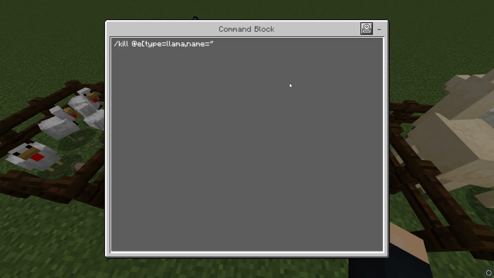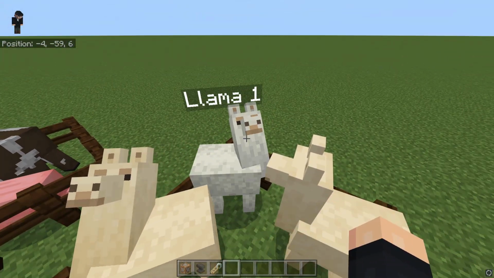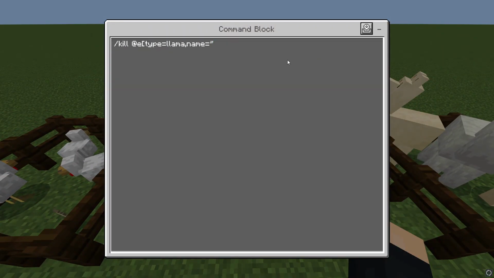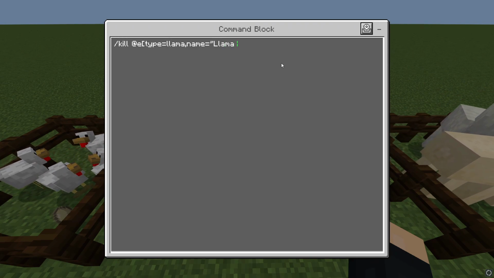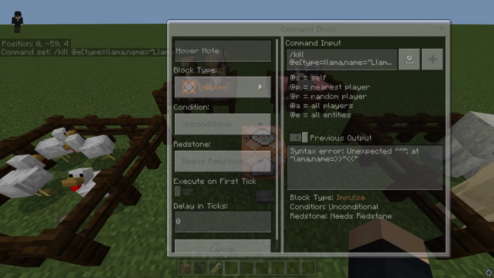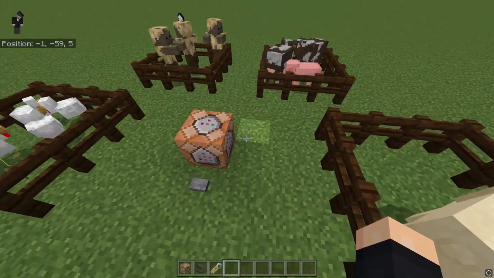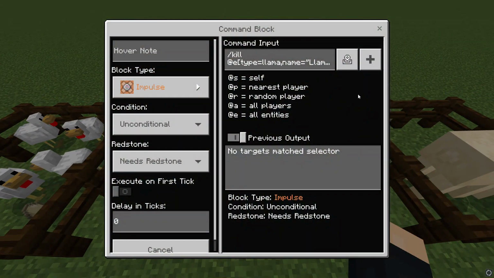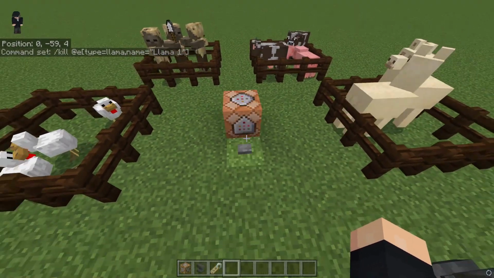You put a quotation mark first, because if the name has a space, you need to tell the command block that it's all a single word. So we need to put a quotation mark and then type in the name. It is case sensitive, so if you have a capital L like I do, make sure you put that inside of the command block. And then a closing quotation and then a bracket. Then when you run that, it will kill the llama specifically named llama 1. If you press it again, you'll see it doesn't kill the other llamas. No targets match selector, because this is the selector that we want.